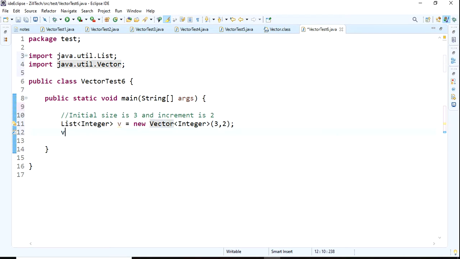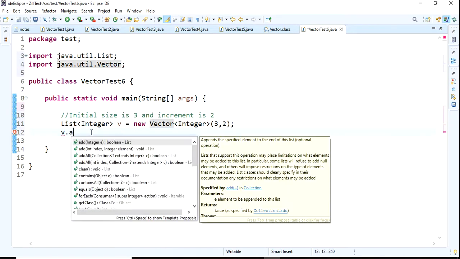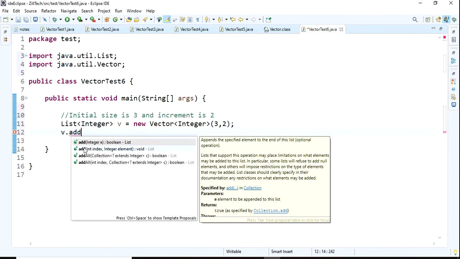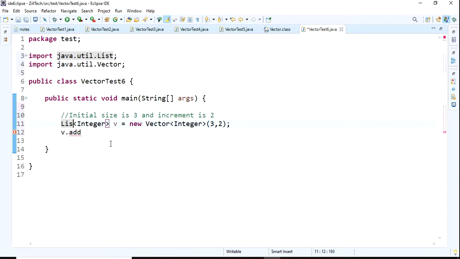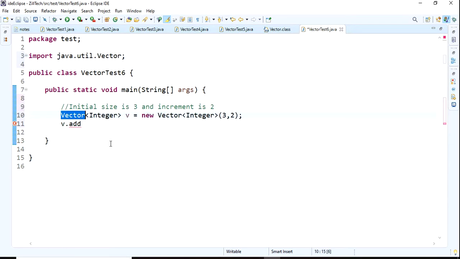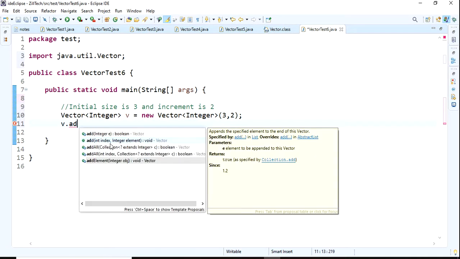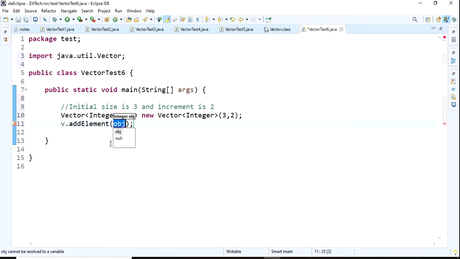Here v dot add. See, we have only two methods, add and addAll. There is no addElement. This addElement was present in the Vector class. It is not present in the List interface. Okay, I'll go with Vector. Vector addElement is a synchronized method.